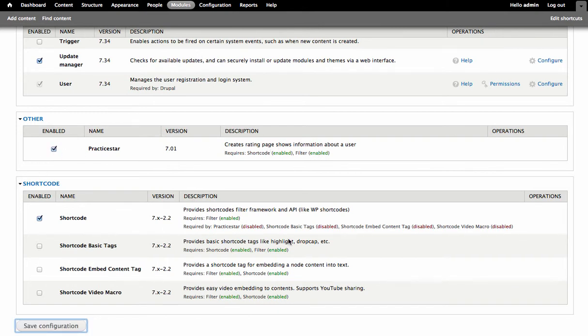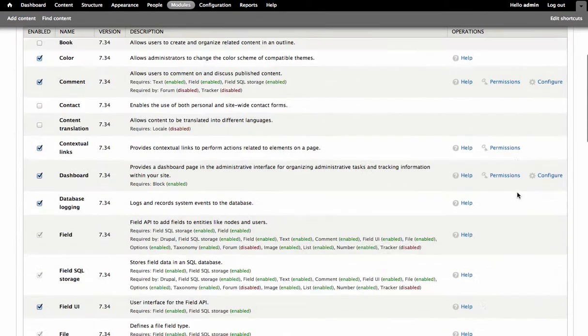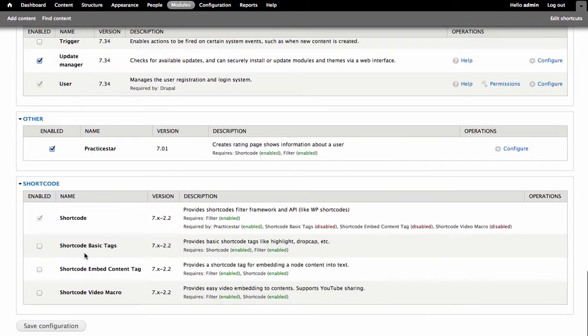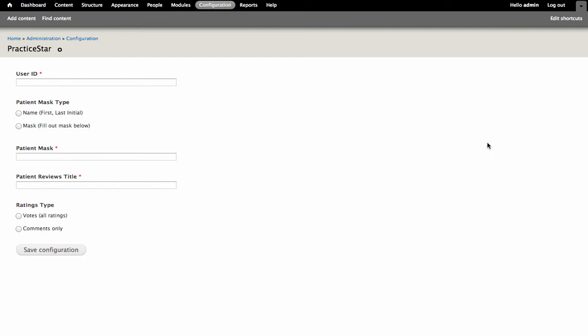So we're going to check the box, save the configurations, and now we've got our PracticeStar successfully installed, and we now have a configure page. So what we're going to do is click on configure, and this is where you're going to set up your preferences for PracticeStar. The very first thing you need is your practice rate client user ID. This is not your doctor IDs. You're going to need those, but this is the overall client ID. So get that first. If you don't know what that is, it should be on your dashboard, or contact your practice rate representative.